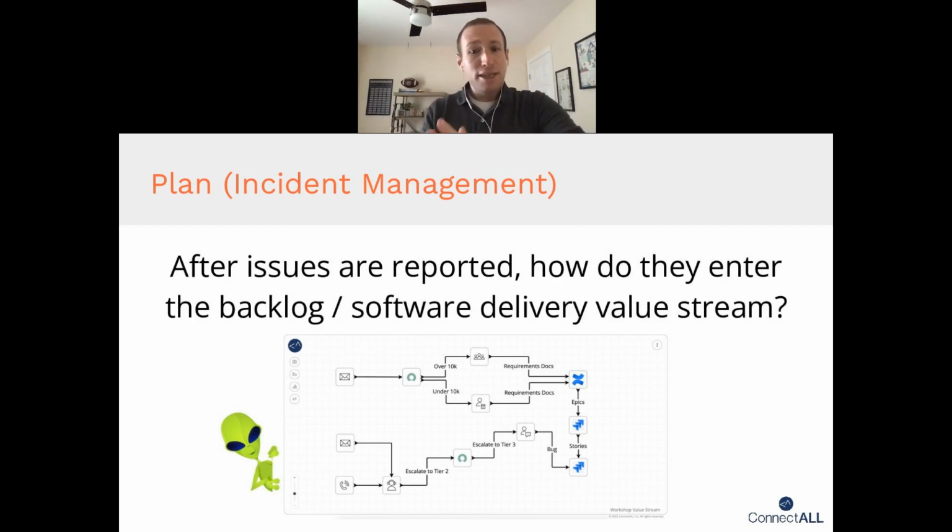So after an issue has been reported, how does it then get into the hands of the developers? Somebody reports an issue, something's wrong, they're having some difficulty with the software. How does that then get into the backlog so that the developers can begin working on it?